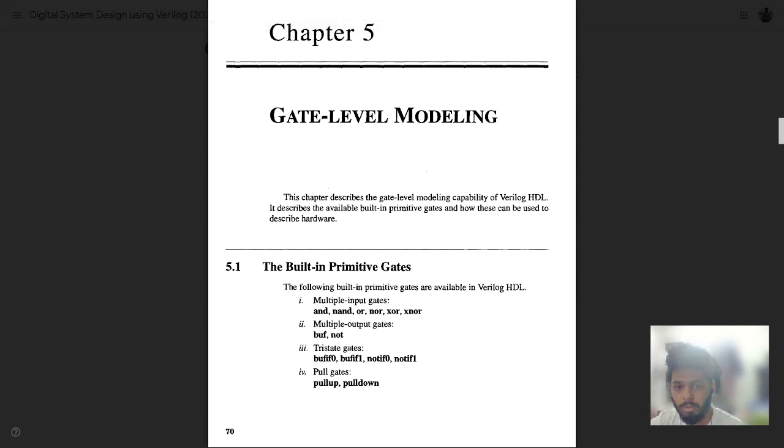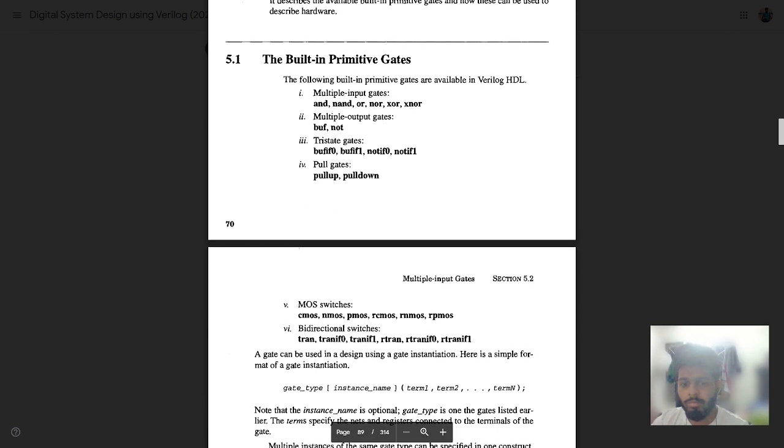Multiple input gates: AND, NAND, OR, NOR, XOR, XNOR. Multiple output gates: BUF, NOT. Tri-state gates: BUFIF0, BUFIF1, NOTIF0, NOTIF1. Pull gates: pull up, pull down. MOS switches: CMOS, NMOS, PMOS, RCMOS, RNMOS, RPMOS. Bidirectional switches: TRAN, TRANIF0, TRANIF1, RTRAN, RTRANIF0, RTRANIF1.